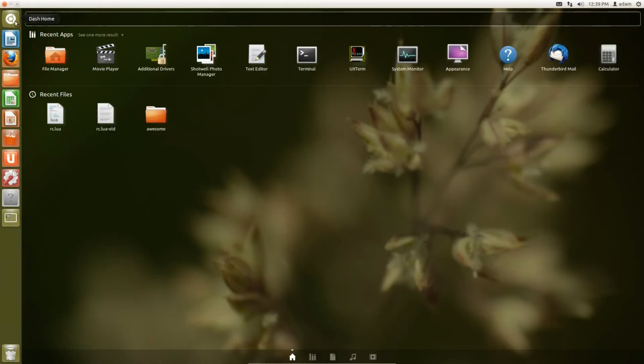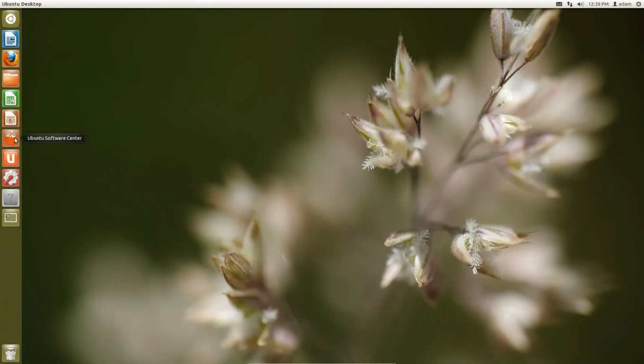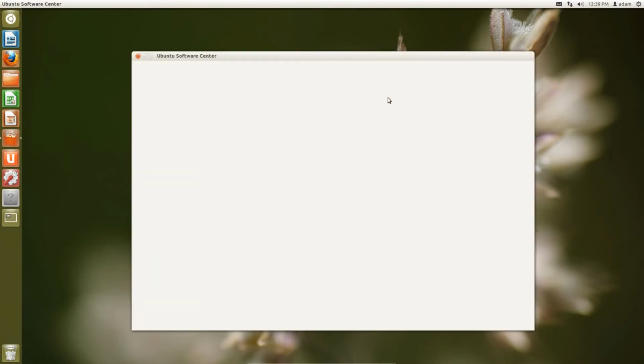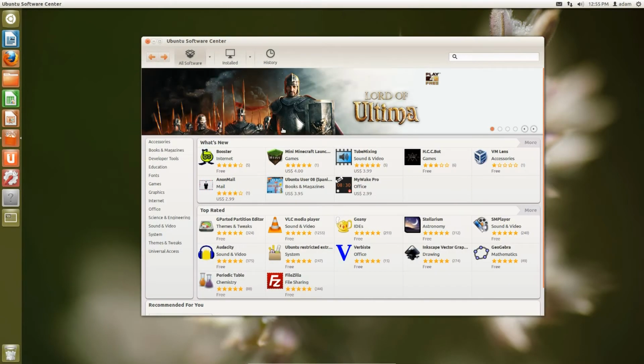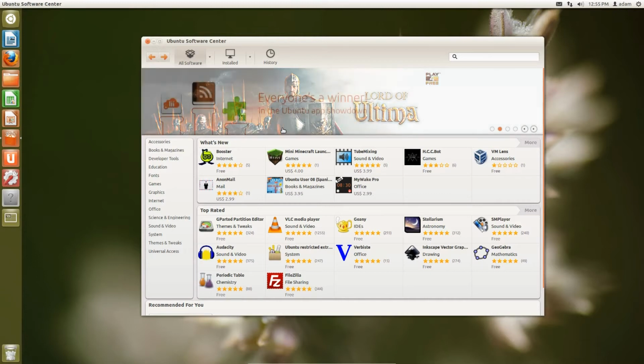Now, the best way to find applications and see what's installed on your system is through the Ubuntu Software Center, which I've shown before. But I'm just going to show you some other common applications and see if they're installed. So by now you should be used to the Ubuntu Software Center. I've shown this in my past videos.